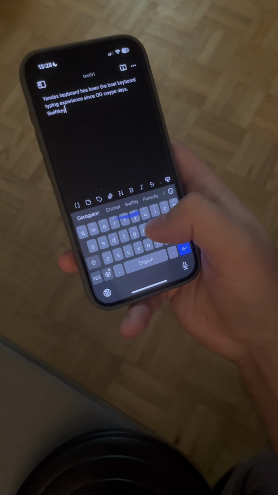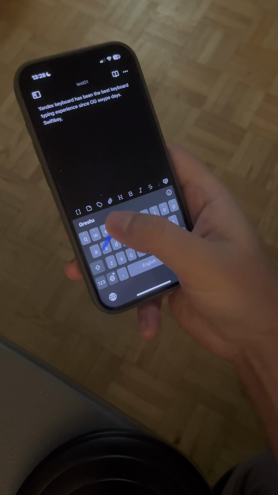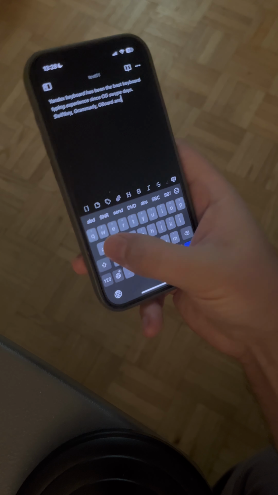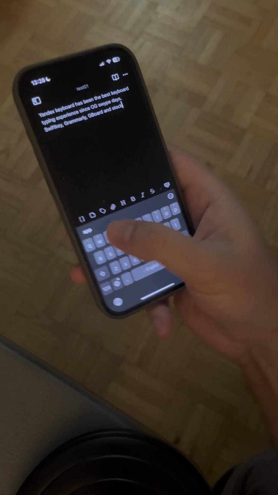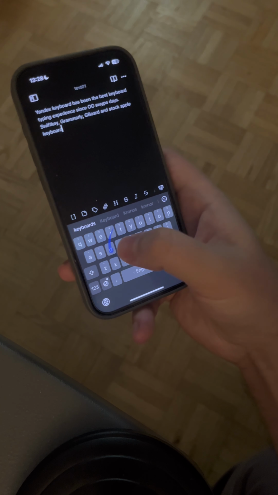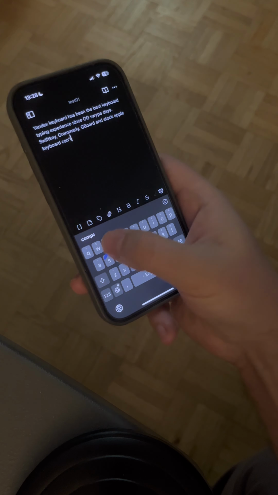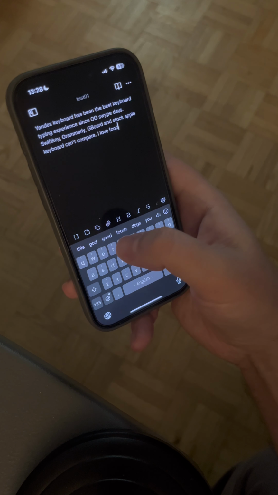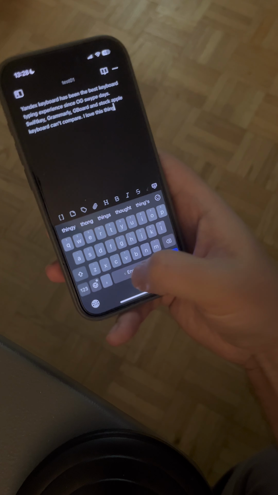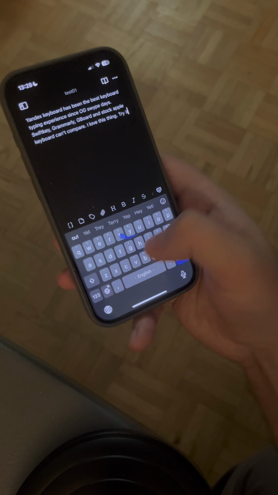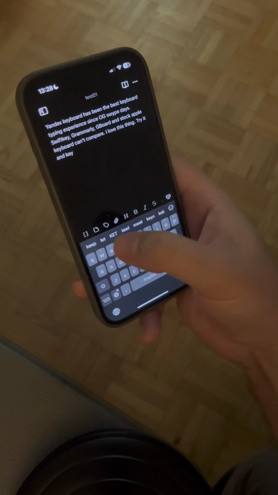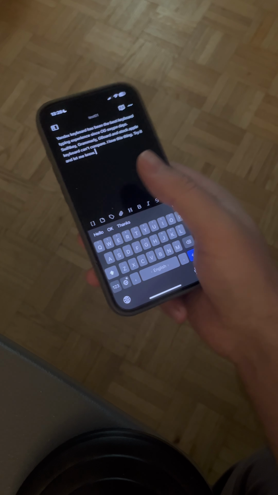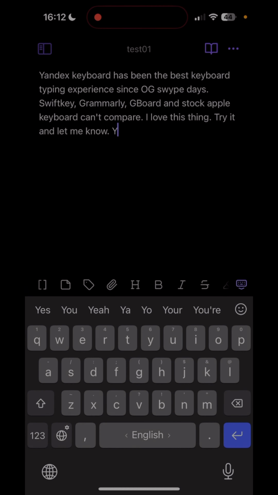For swipe input, this is the only keyboard I can confidently call almost, if not as good as the original Swype Keyboard. SwiftKey, Gboard, Grammarly, as well as the stock keyboard do certain things very well. Unfortunately, swipe input is not one of them. Enter Yandex Keyboard. As you can see, it's great at guessing my swipes correctly, even with the 15 Pro being a tad too large to swipe comfortably.